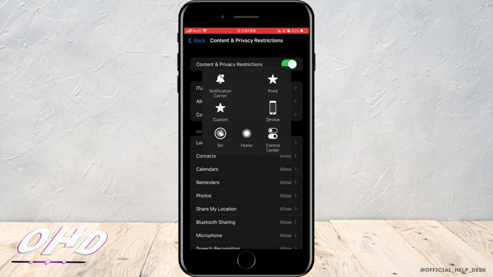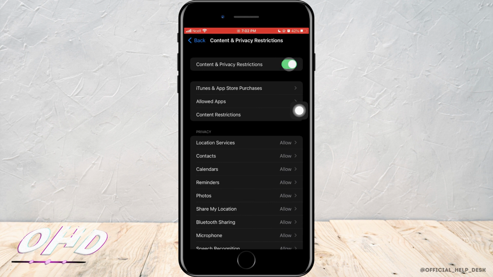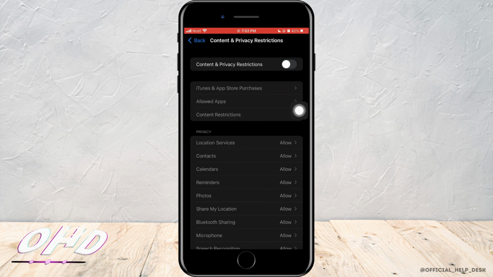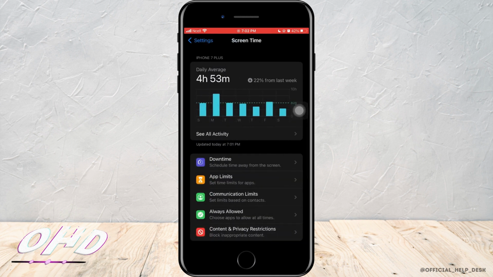Then all you want to do is turn this off, which can be done by just tapping on it or sliding it to the other side. And then if you want to keep your restricted mode on, you just turn it back on again. And that is one way to turn off restricted mode on any iPhone.